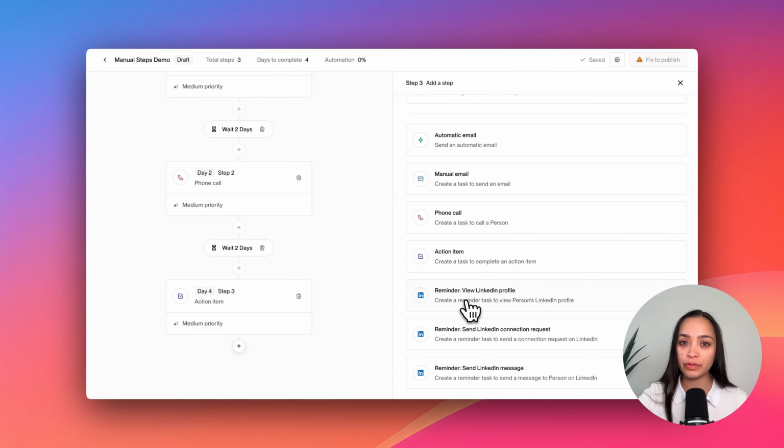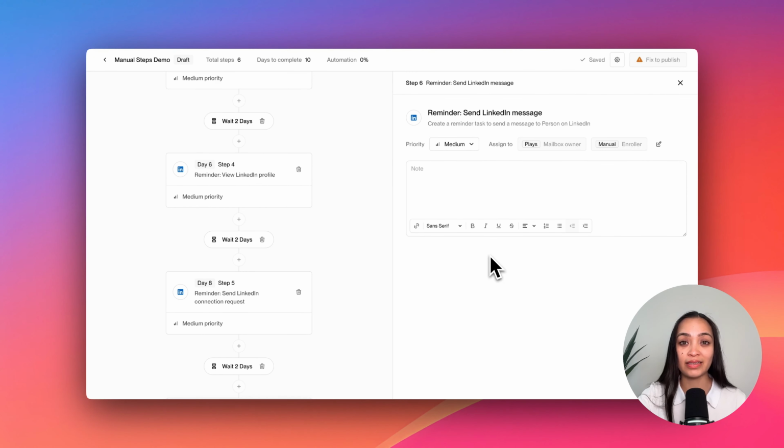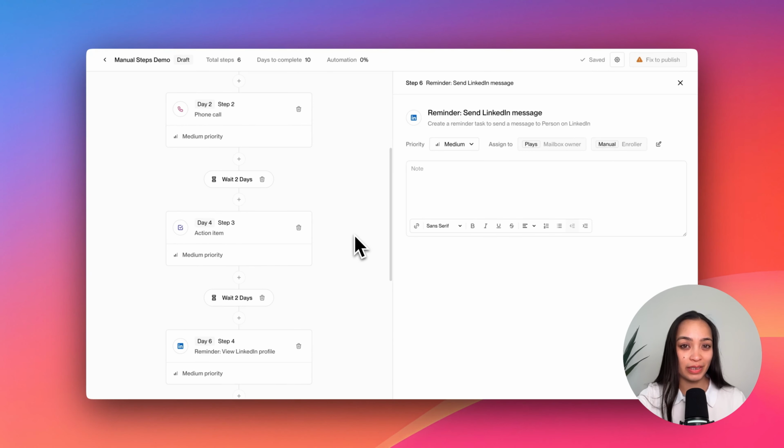Finally, the last three options here are all LinkedIn steps. First is to view the person's LinkedIn profile. Second is to send a LinkedIn connection request. And third is to send a LinkedIn message. That is all of the manual steps that you can now add to your sequences.